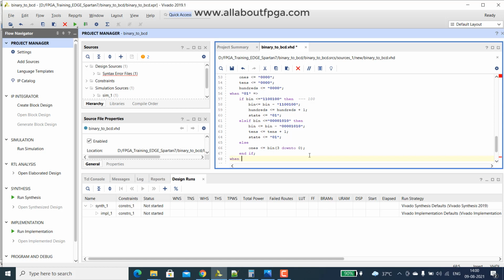And we have another statement when the state is 1 0, then we have the logic that we assign BCD 0 with ones, BCD 1 with tens, and BCD 2 with hundreds.